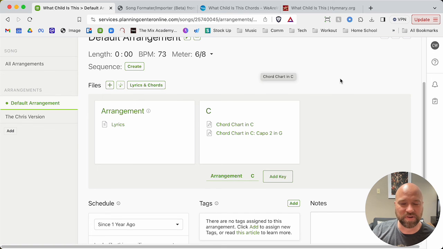So that is the height of ChordPro jockeying. If you wanted to get rid of everything, that's my secret little piece of code. You're welcome to have it, and maybe I'll put it in the description too.